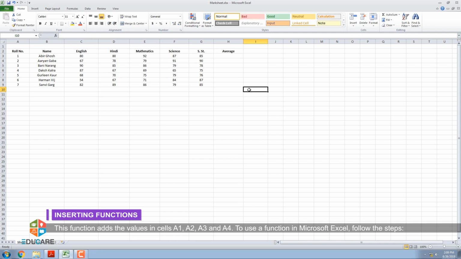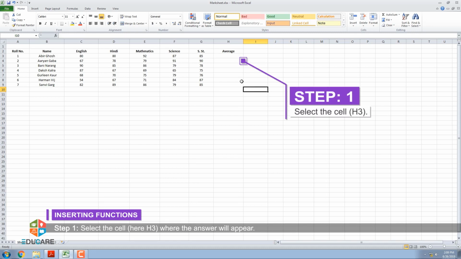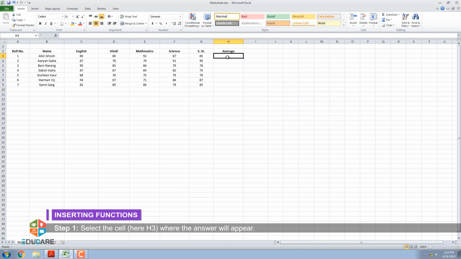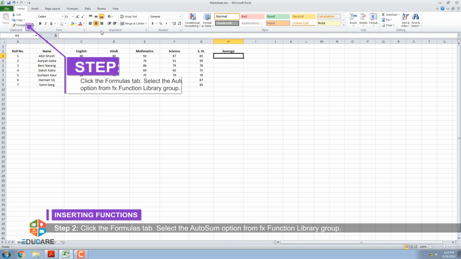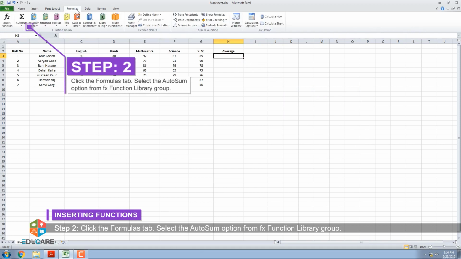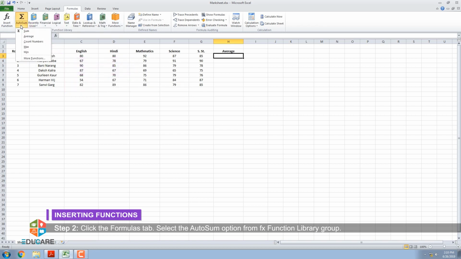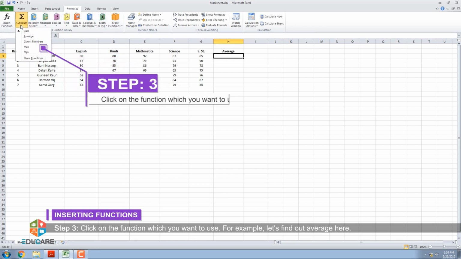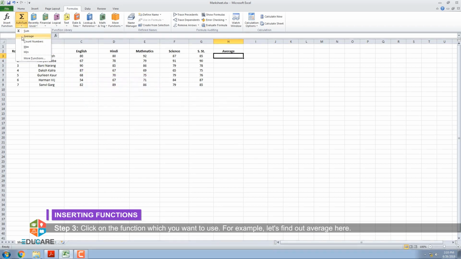To use a function in Microsoft Excel, follow the steps. Step 1. Select the cell, here H3, where the answer will appear. Step 2. Click the Formulas tab. Select the AutoSum option from Function Library group. Step 3. Click on the function which you want to use. For example, let's find out average here.